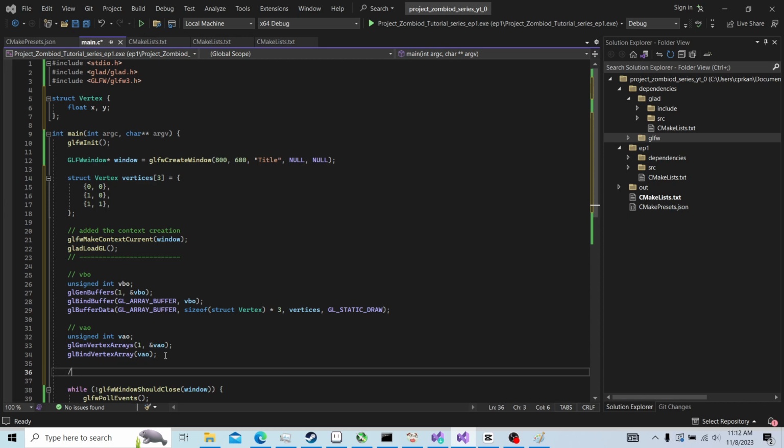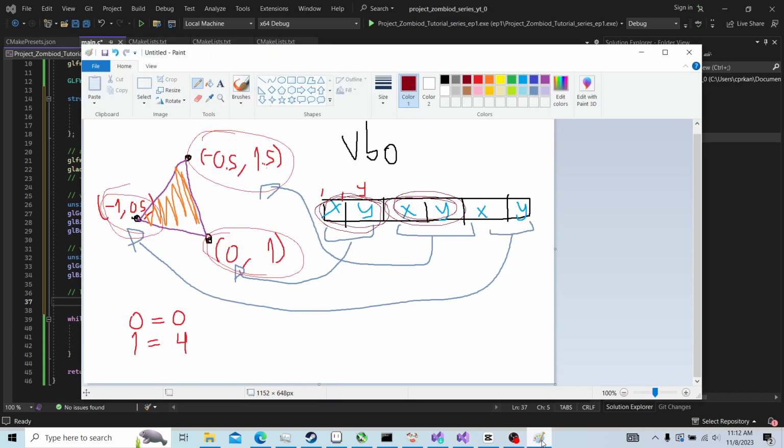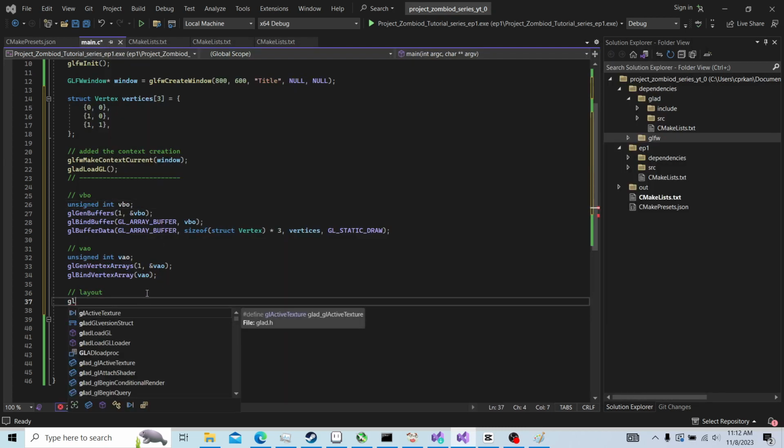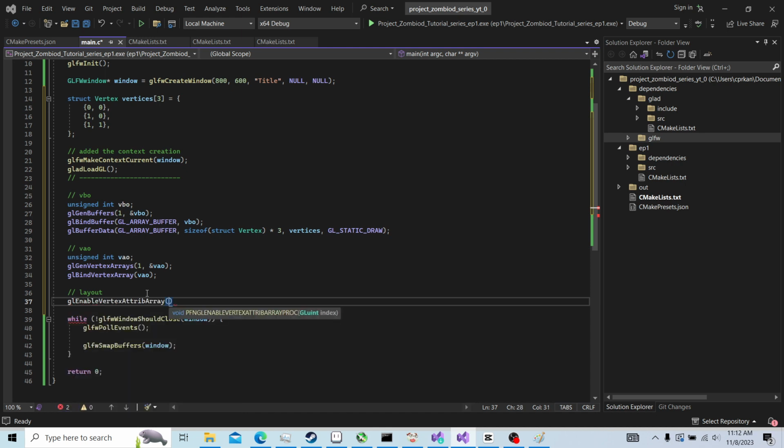And finally, we can specify the layout. The layout essentially tells the GPU to group these together, group these together, group these together, essentially knowing what elements are together. glEnableVertexAttribArray. We will set this location to 0, and I will explain this in future episodes, but essentially it's which layout in the GPU it is, and for now you can just put 0.